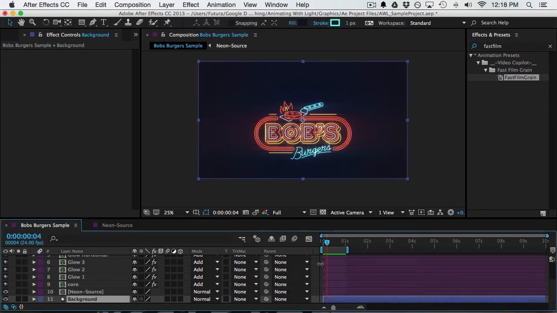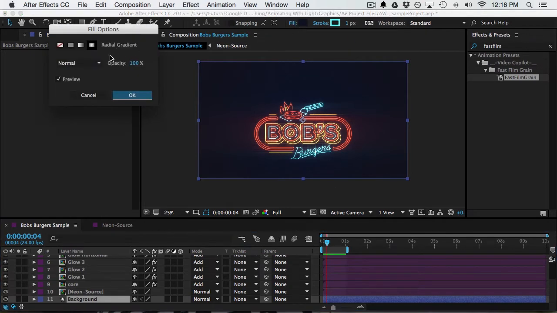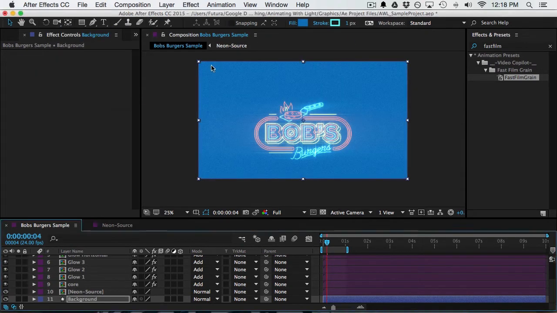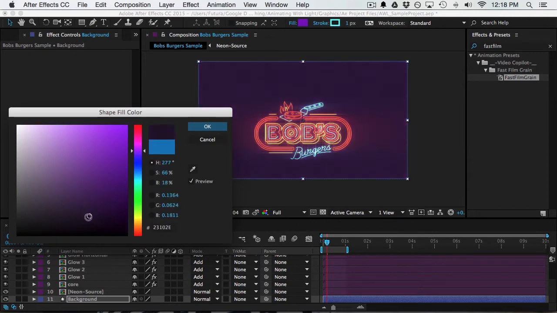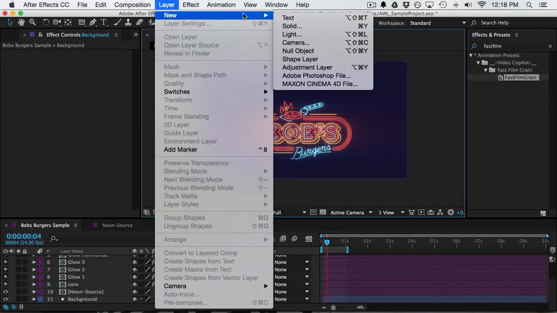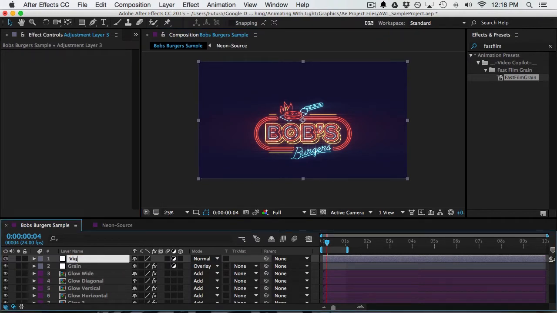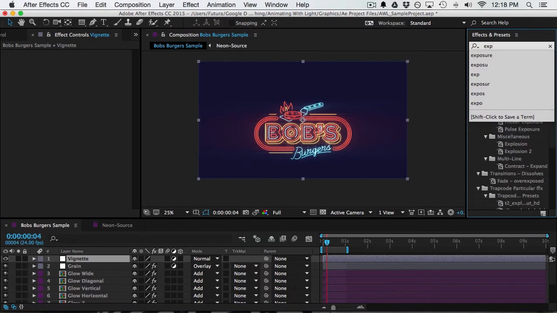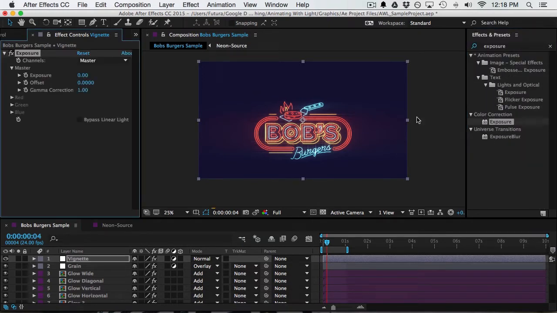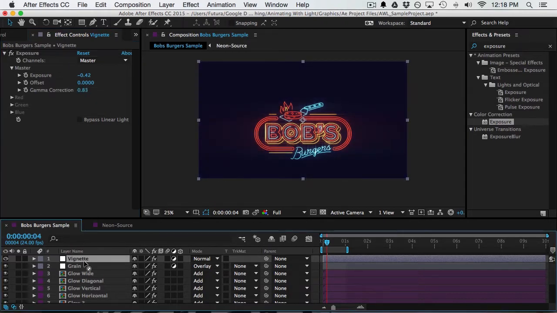But just so I can show you how to make a vignette, I'm going to go ahead and set the background to be a solid color. I'll make it that dark purpley blue again. Now I'll make another adjustment layer. Layer, new adjustment layer. And at the top I'll rename this Vignette. Then I will add an exposure. Turn down the exposure. Maybe decrease the gamma. And I'll move this layer below the grain so that the grain is affecting everything.